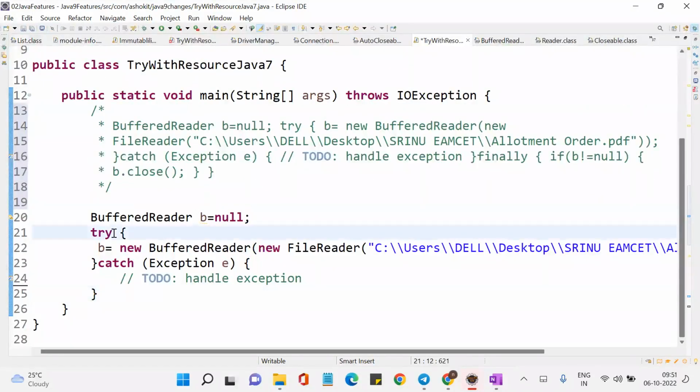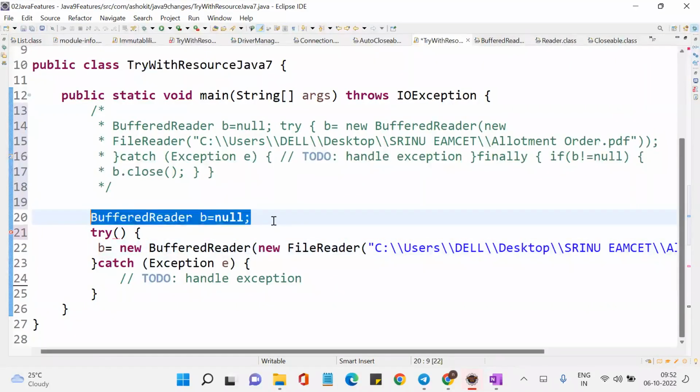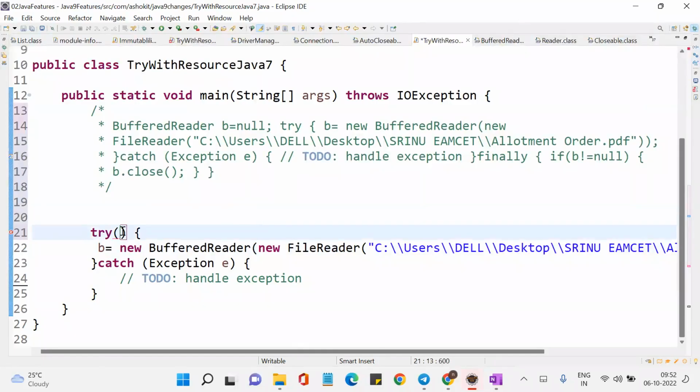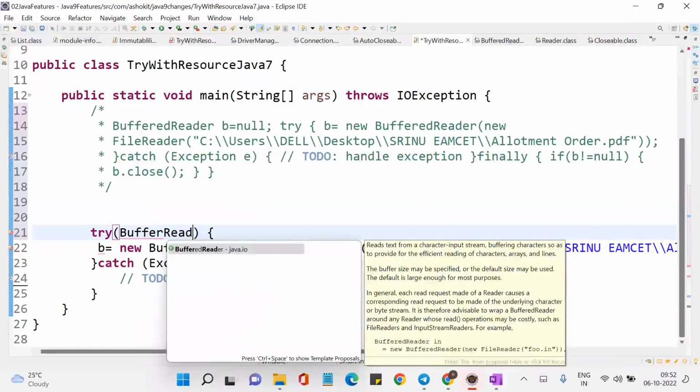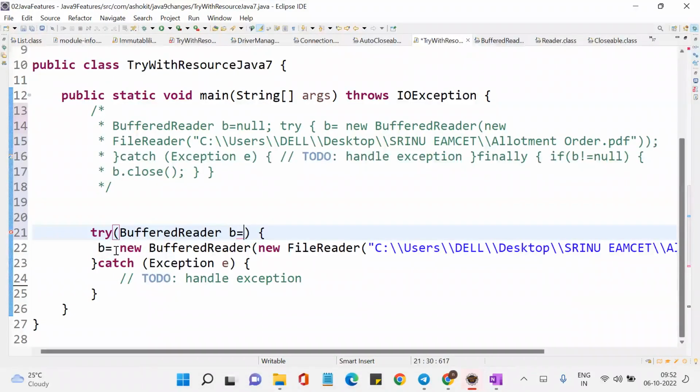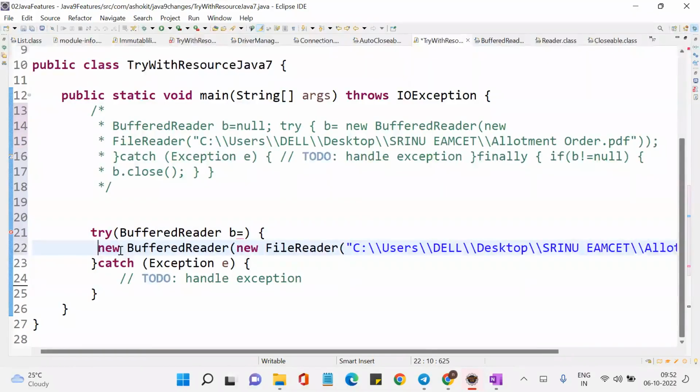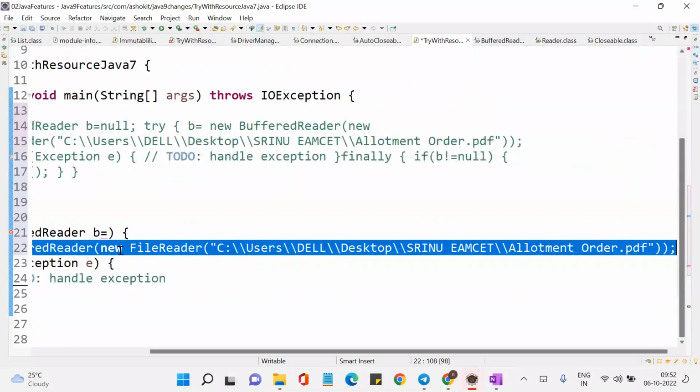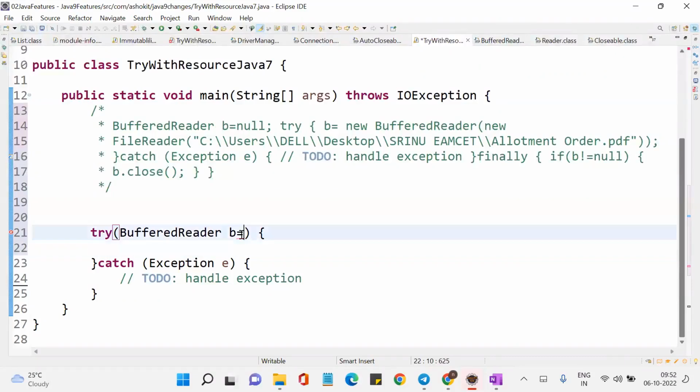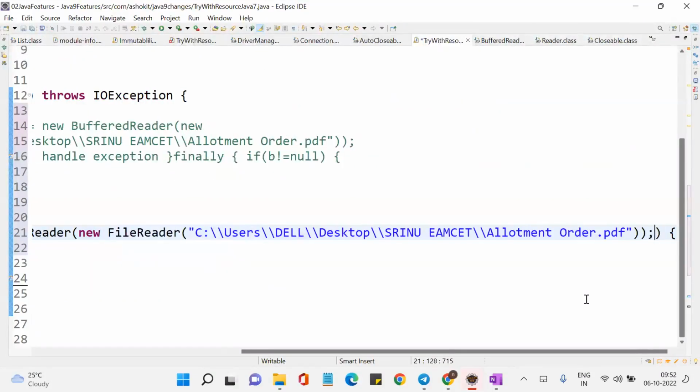Now see, in the try there is a bracket. Generally we don't keep a bracket, correct? Try followed by a bracket we don't keep. So try with resource is nothing but try followed by a bracket, and whichever work you are doing here, buffer reader, you need to write it here. So you remove this one. Buffer reader B equal to. This is not in Java 9. This is already available in Java 8. Maybe some of you may not be aware of it, but this is already present in Java 8. Now let me remove this semicolon.